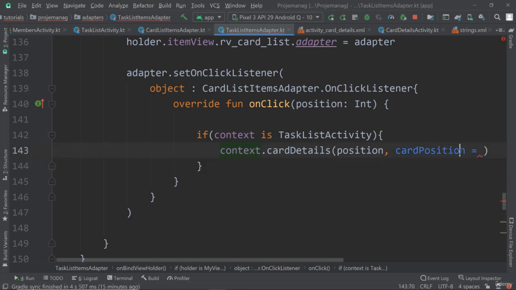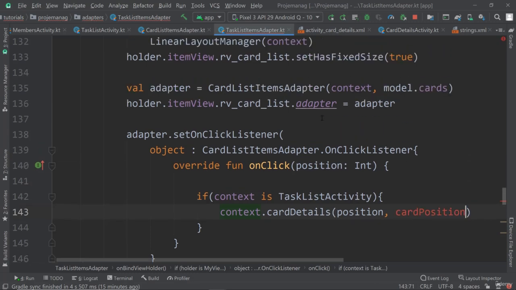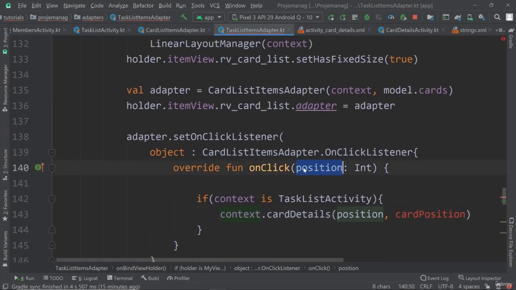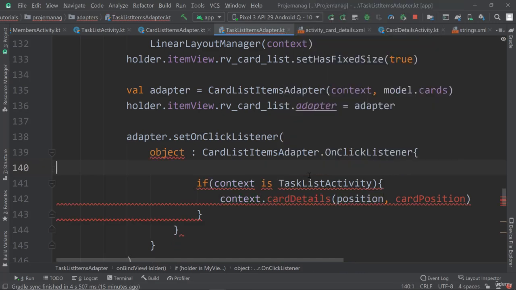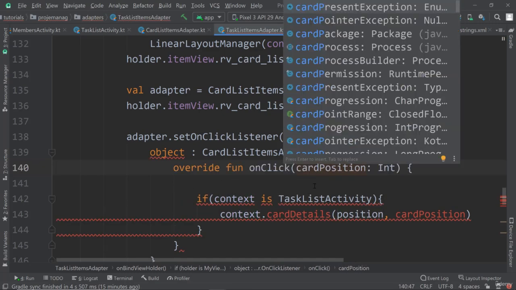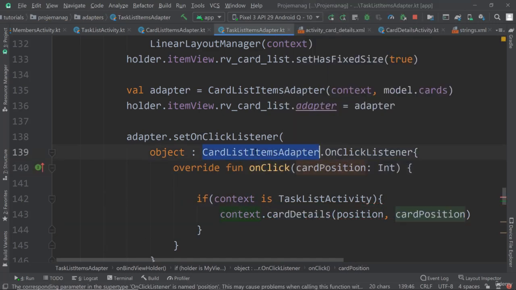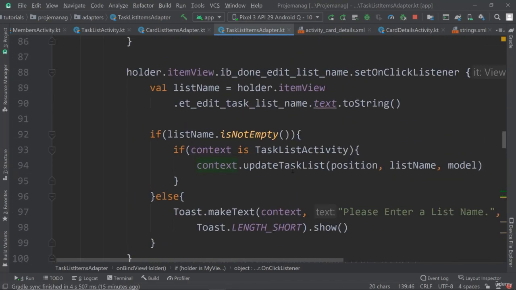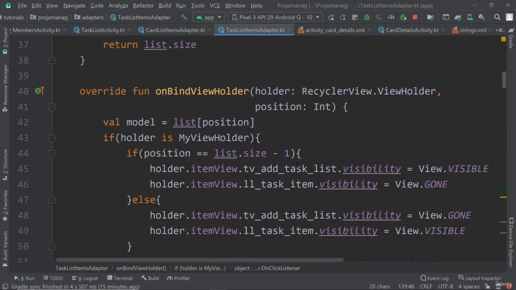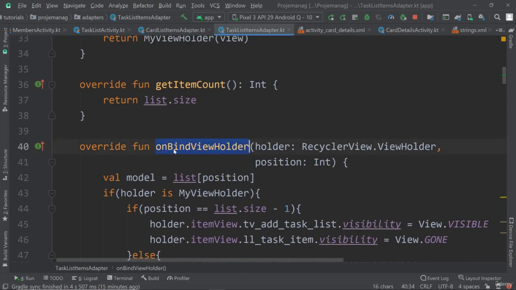Okay, so where does card position come from? Well, card position is this actual position here. So this can be a little bit confusing, but let's look at it. So we pass in the card position from the card list items adapter. But in this function itself, so if we scroll all the way up here, we can see that the onBind viewHolder already gives us a position. Okay, so this is the position of the task list.